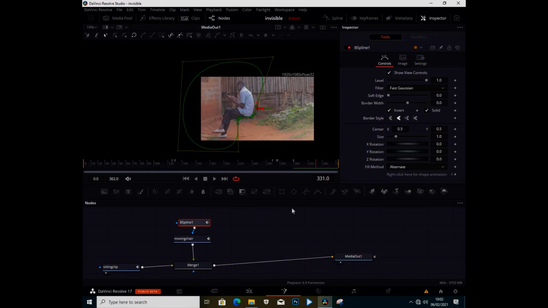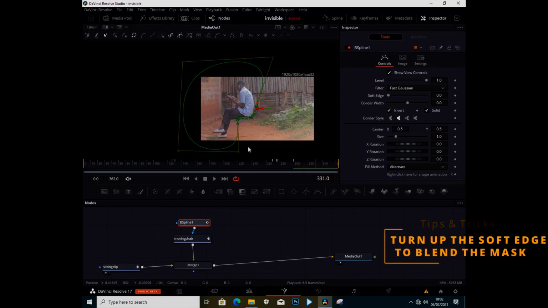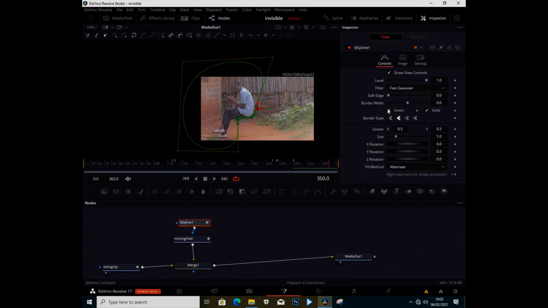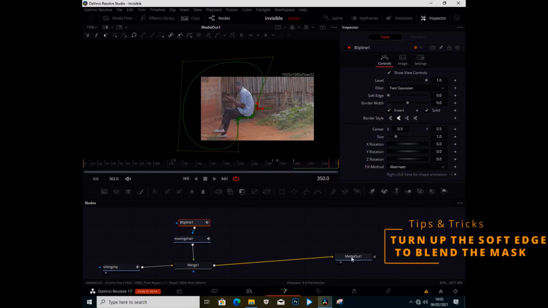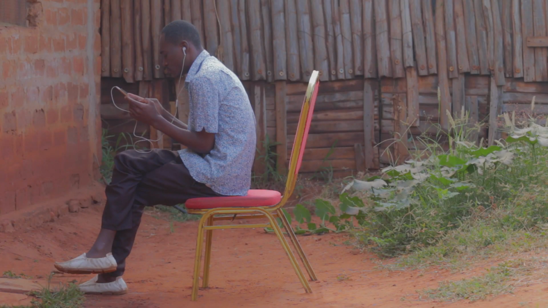Alright guys, after you are done doing your masking, you are going to go back into the B-spline and uncheck the invert to see if there is anything that you've missed, and then check it back. And guys, remember to turn on the soft edge. We are done doing the invisible chair.